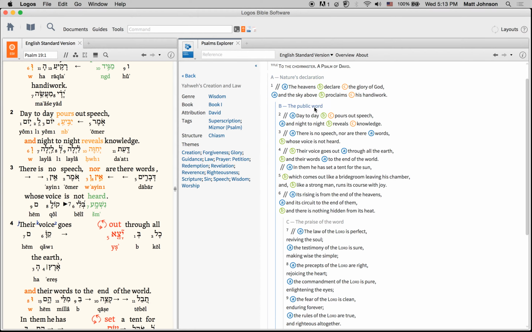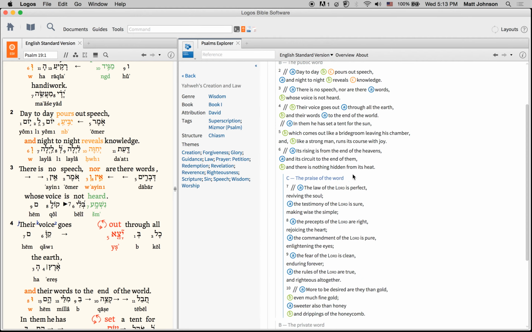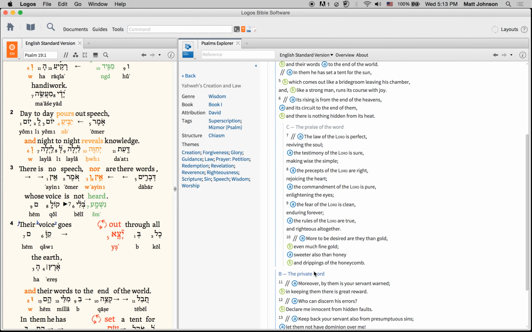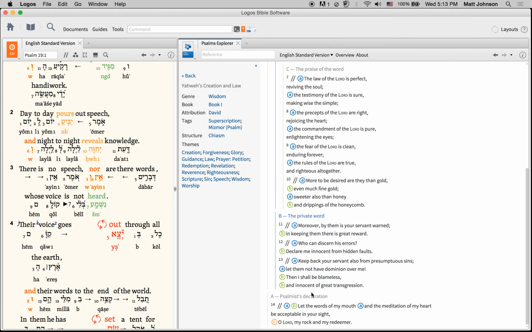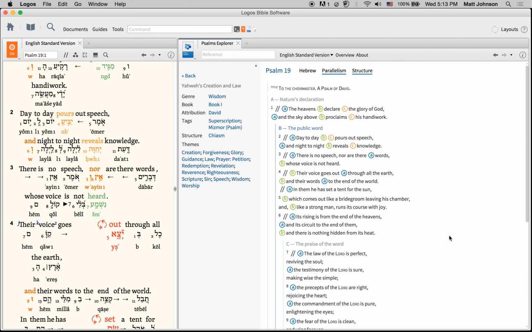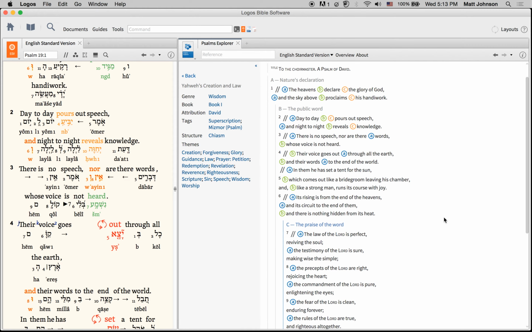And we also see with the structure, we can start to see A, nature's declaration, B, the public word, C, the praise of the word, and then we go back to B, the private word, and then A, the psalmist's declaration. So the way that this structure goes, it looks like, or at least the people who put together the Psalms Explorer tool see this as some type of chiastic structure.